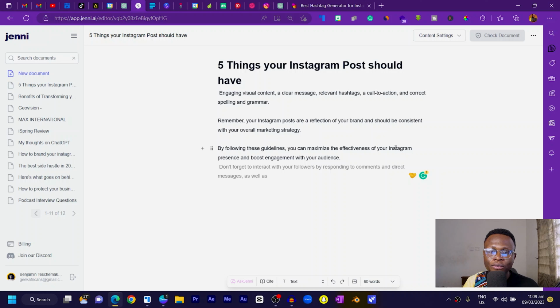But there are other tools you can actually use. We have Freepik, we have Pixabay, we have Unsplash. These platforms have so many stock images you can use, especially if you are on the free version of Canva.